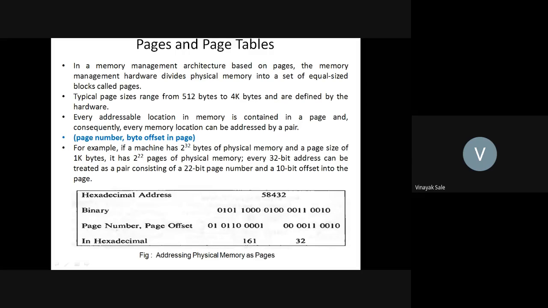Suppose here in this table, a hexadecimal address is given like this. Its binary format is shown here: 0101, then 1000, then 0100, then 0011, then 0010.